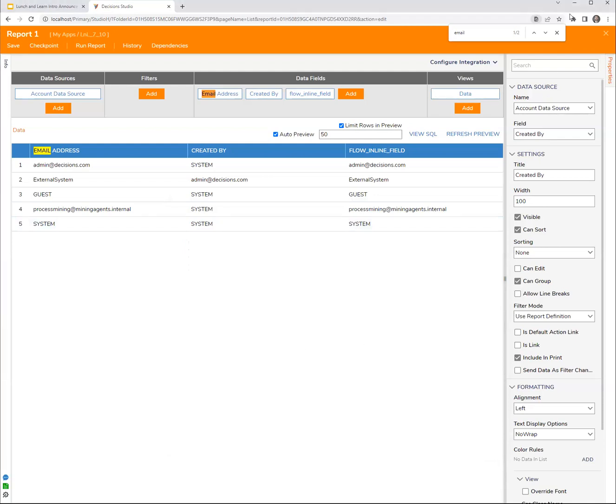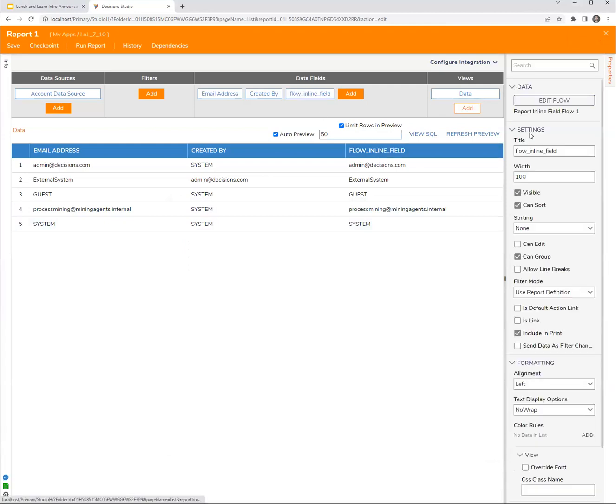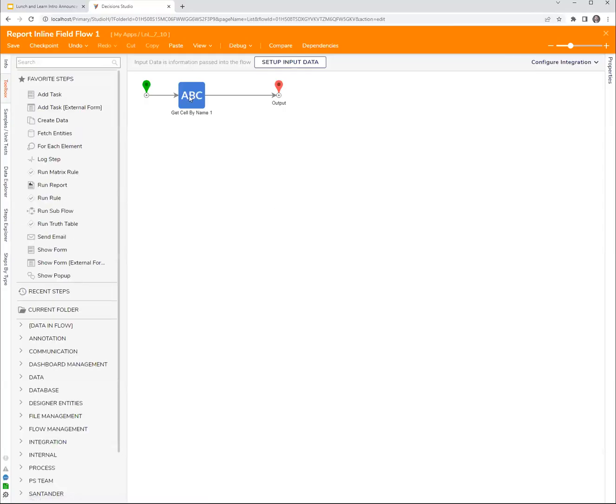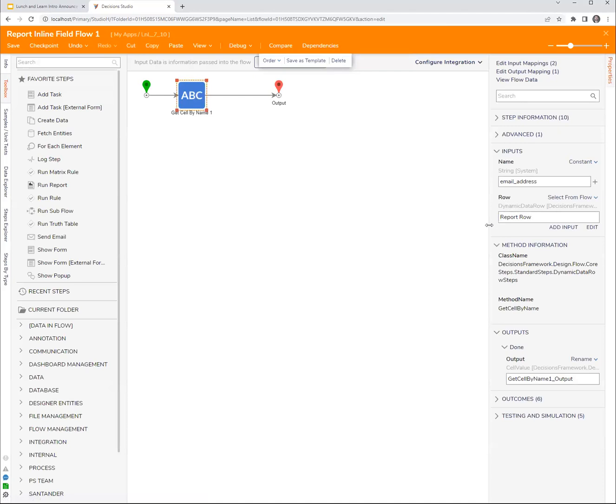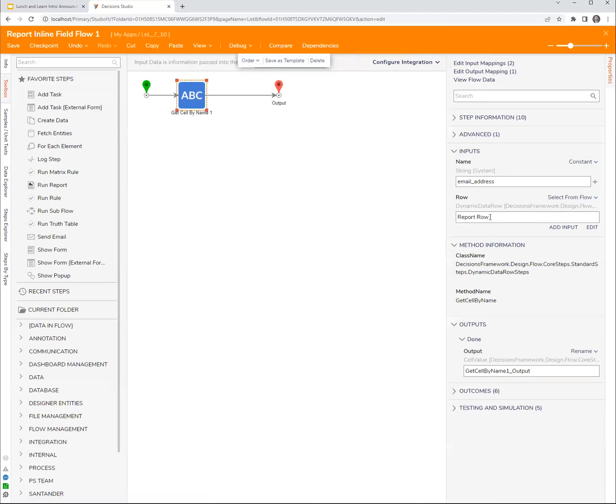So the get cell by name, can you show me this step again? Yeah, get cell by name takes in your data row, which here I'm passing a report row, and then the name you want to match on, which is usually the actual column name in the table, not the property name that you might think, which is why you can see I'm using the SQL syntax here, not what it might show inside of Decisions.